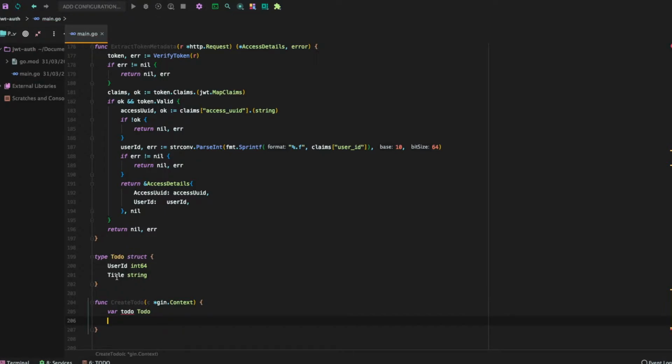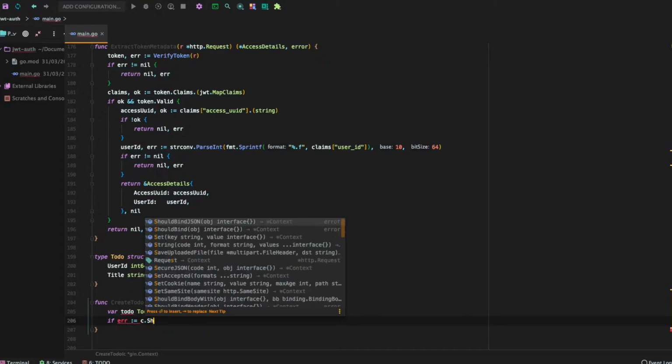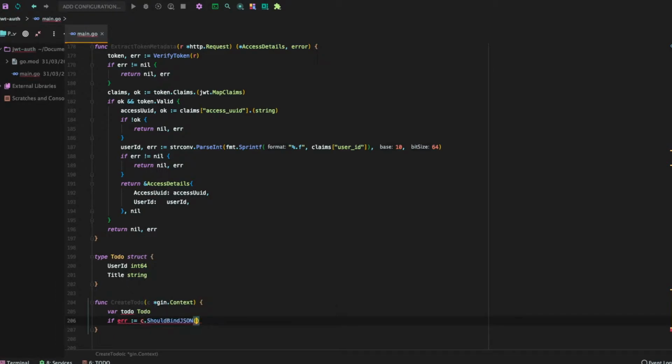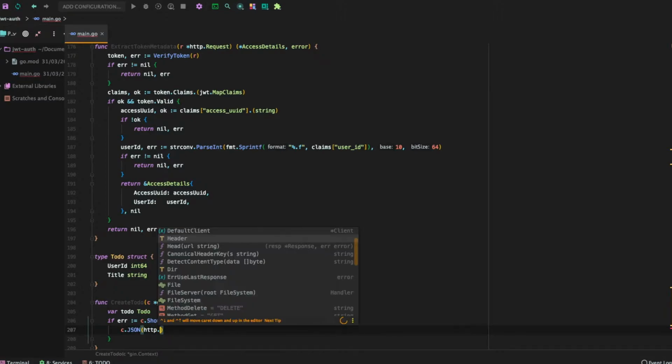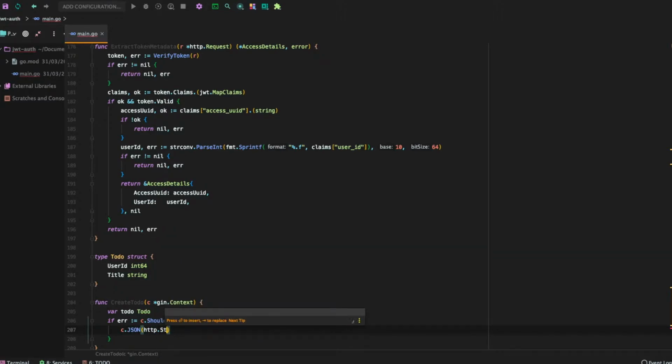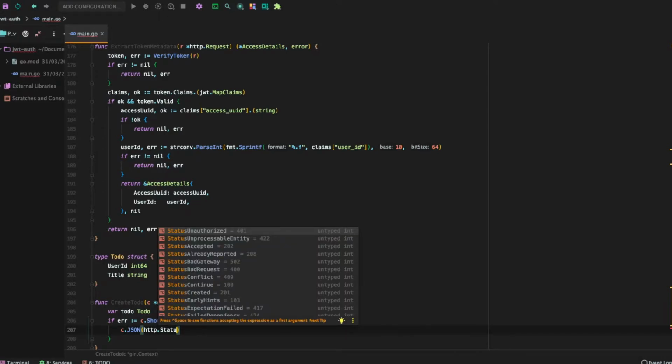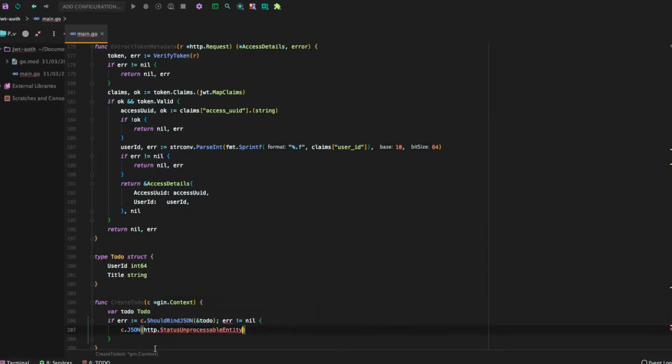Right, now let's check the input the user gives us. We are expecting the title from the user input, so we're going to say if err := c.ShouldBindJSON, right, ShouldBindJSON. So we are going to pass the address of this to-do. So if there is an error doing this, we are going to return it to the caller. So we're going to say c.JSON, http.StatusUnprocessableEntity, like so.